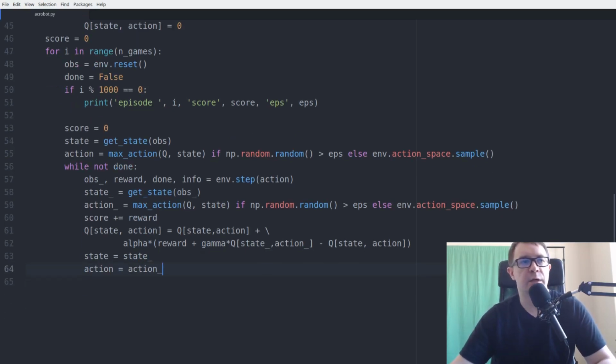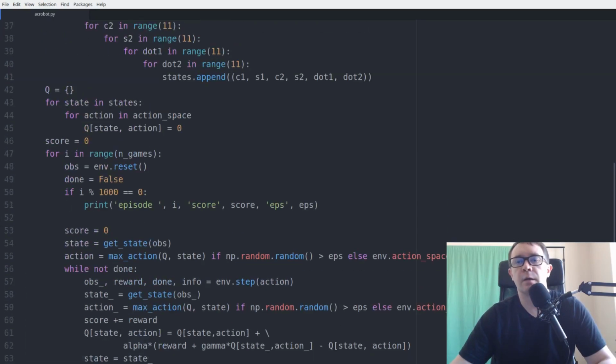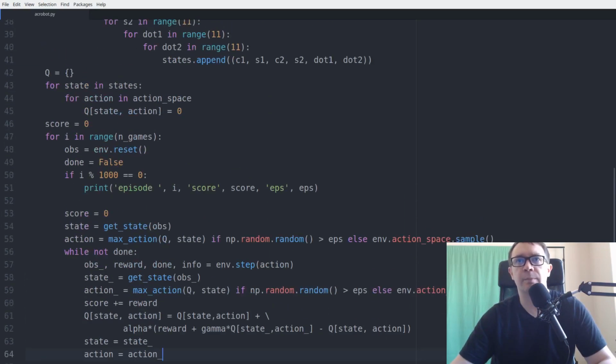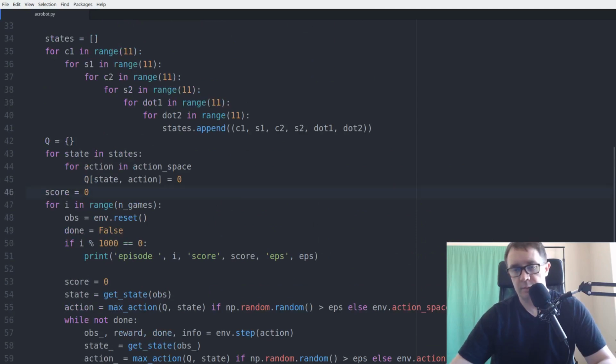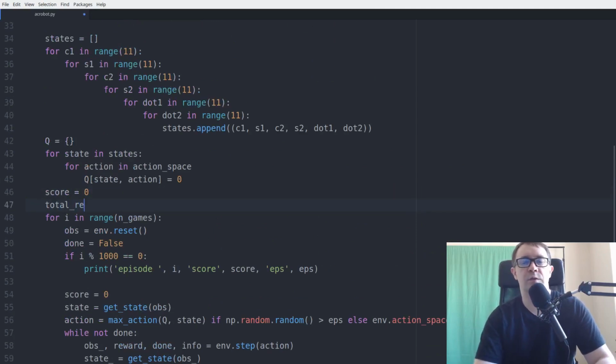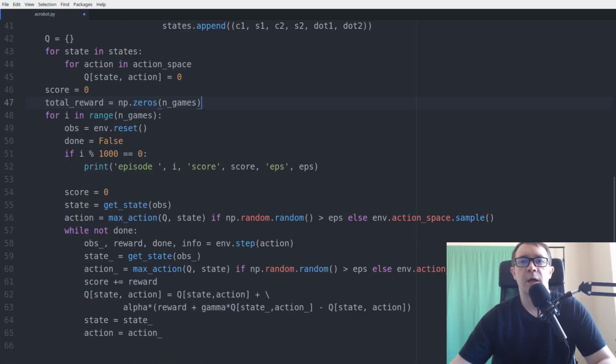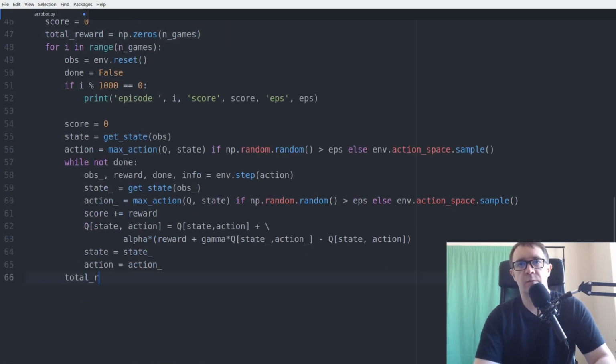So this is the SARSA algorithm, and next thing we have to consider is how to plot. So let's say total rewards, numpy zeros n games, and then come down here and say total rewards i equals score. There we go. So that will tally up all the scores from the episode, and we can plot that at the end. So at the end of episodes, plt.plot total rewards, and plt.show.